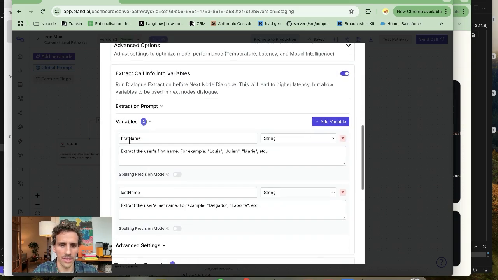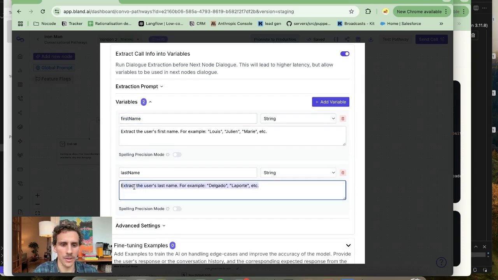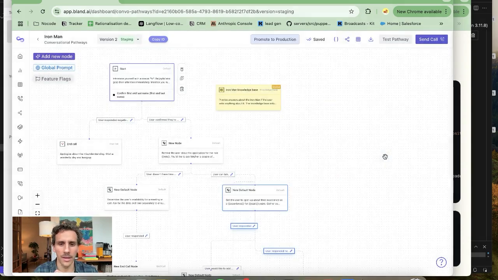Here, what's also interesting is that you can extract from the conversation the first name and the last name, and you specify to the LLM or the voice agent in this case how to extract this information. You can provide examples. I'm going to show you later on with more complex cases.